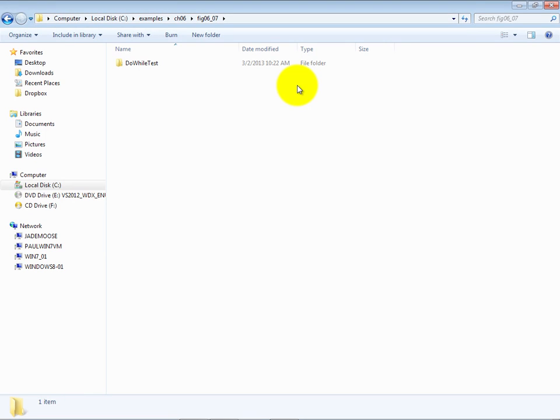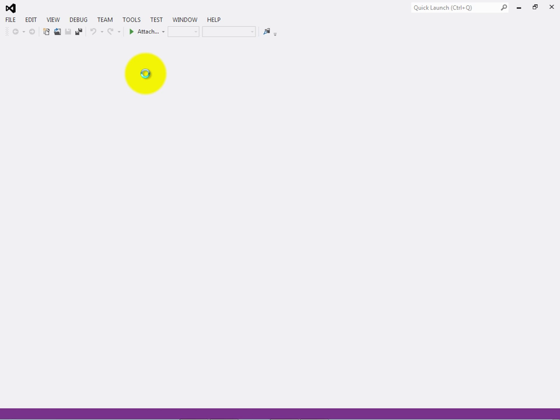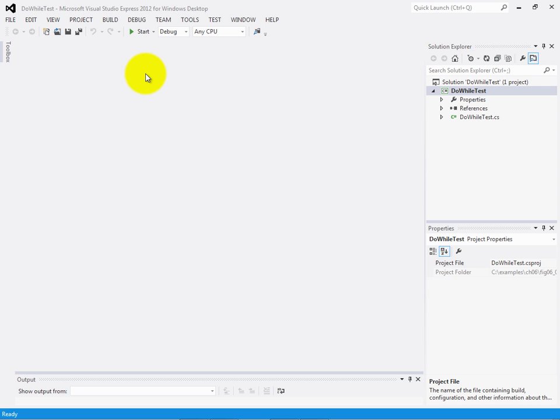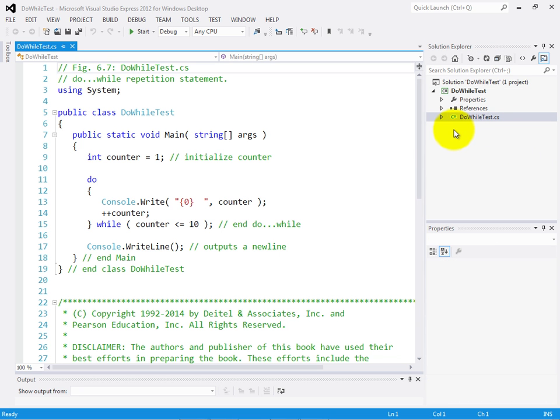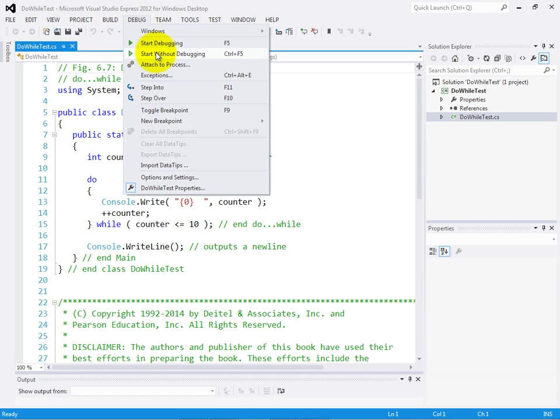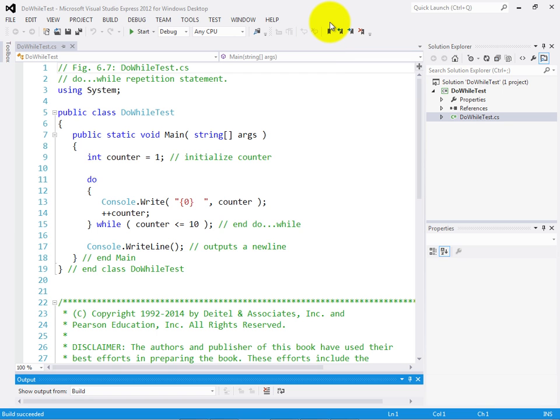Next, we take a look at the do-while repetition statement. For this simple example, we're once again going to do counter-controlled repetition. However, the do-while repetition statement is often used for sentinel-controlled repetition as well. First I'm just going to run the program so you can see that it produces the values from 1 through 10, similar to the while and for examples that we began with in this lesson.